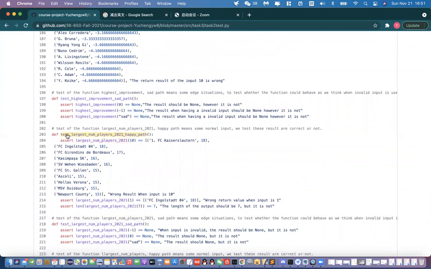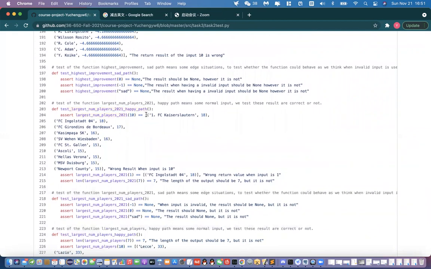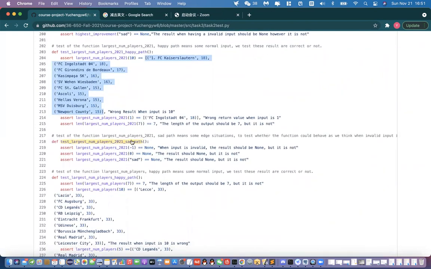And we are also testing the largest sum player function using a similar way. The only thing that changes here is that the results of the functions are different, and basically the logic of them is the same. Here is the happy path, and here is the sad path. We are still using edge conditions like -1, 0, and so on to test whether our function is robust.